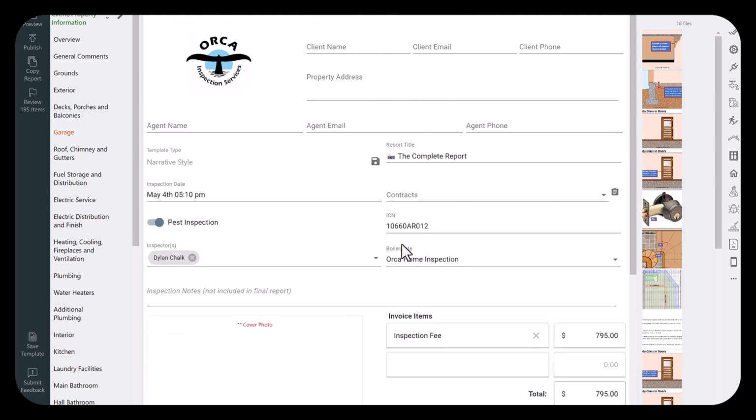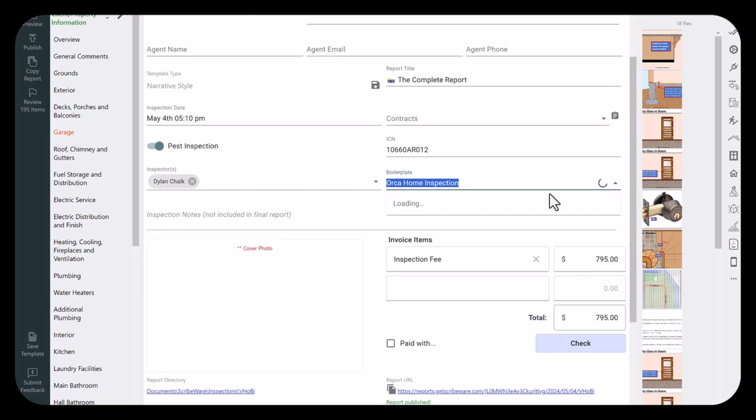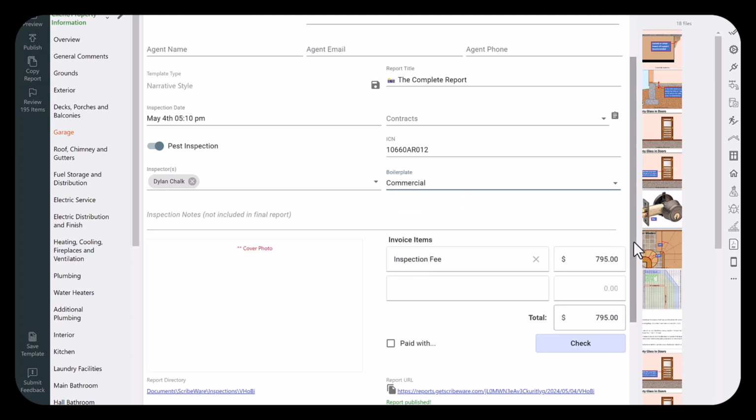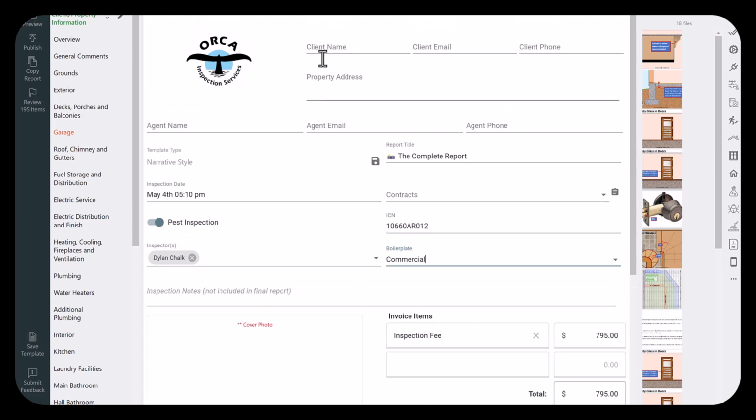This is also where you can change your boilerplate. So if this job were actually going to be a condominium or a commercial building, I could go ahead and toggle the boilerplate to something else. I think because I'm making the video, it's kind of slow to load them all, but it'll show them here in just a second. Here we go. So I could change it to a commercial boilerplate. Now I'm all set for a commercial inspection, and obviously this is where you put your client name and agent info and all that kind of stuff.